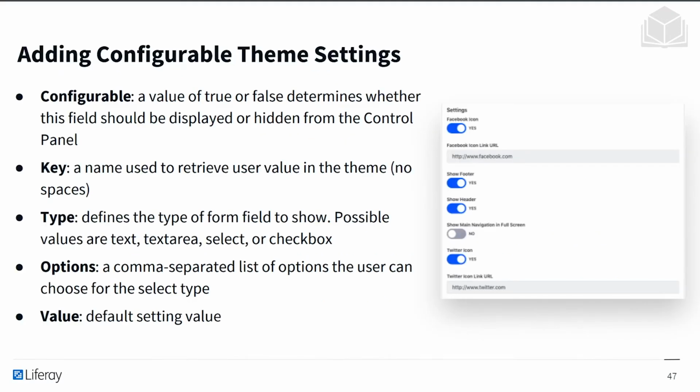So we can add configurable theme settings. The fact that it's configurable means that a value of true or false determines whether the field should be displayed or hidden from the control panel. We can use a key, the name used to retrieve a user value in the theme. So this will have no spaces. It'll also have a type, which defines the type of form to show. So we might have text, text area, select, or checkbox. And then theme settings also have options, which is a comma-separated list of options that the user can choose for the select type. And finally, there is also a value, a default setting value for configurable settings.